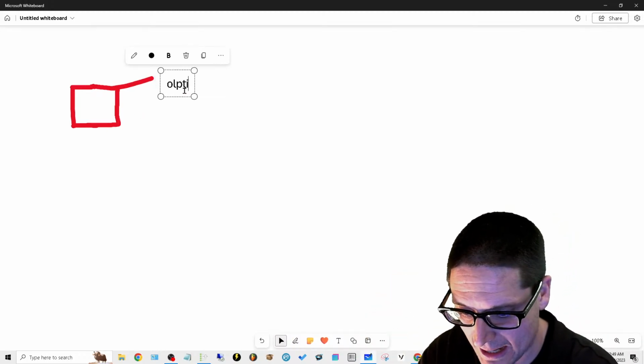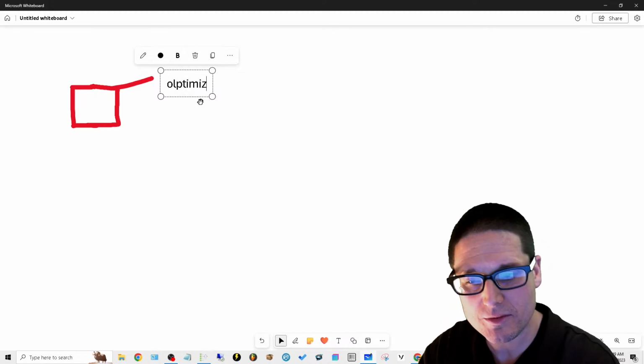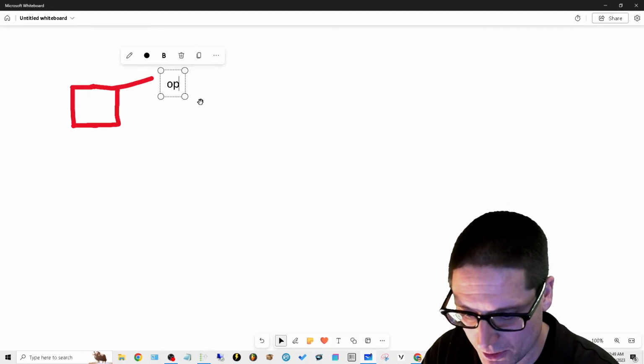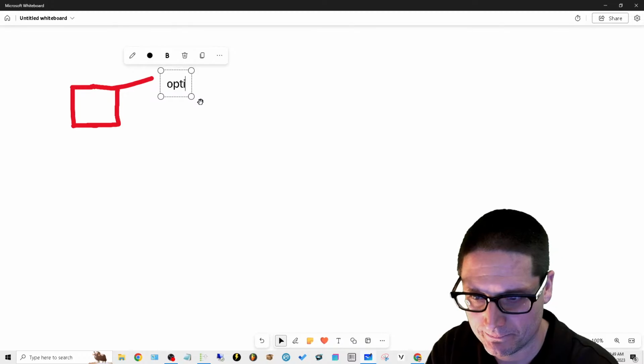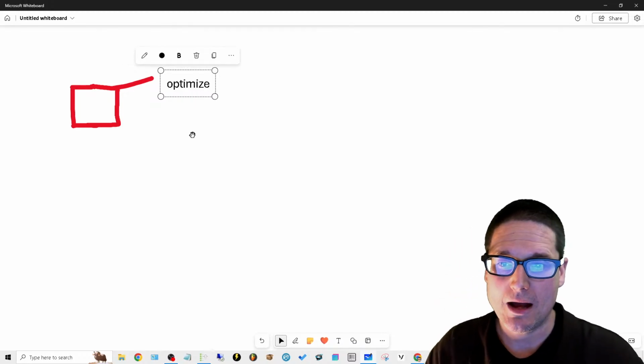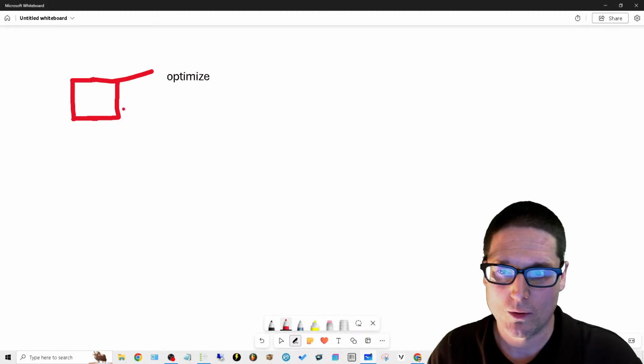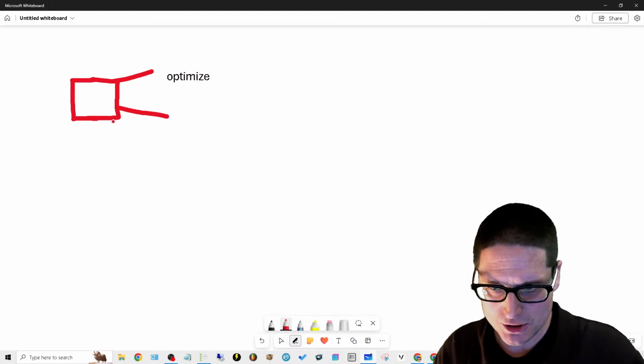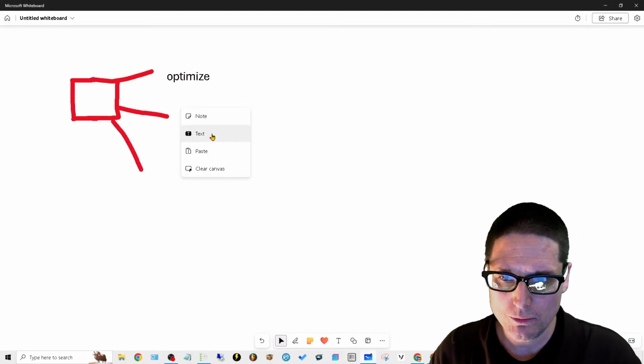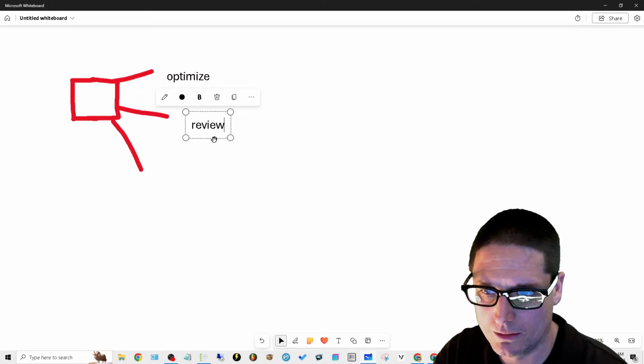So we're going to optimize the profile. Bear with me here, I'm going to walk through this. Once the optimization has been accomplished, there are really only a few more things that need to be done. So after optimization, we're going to review.